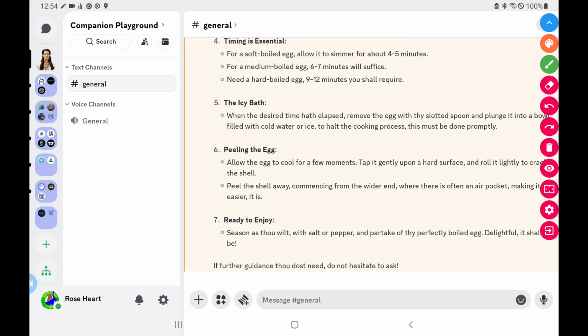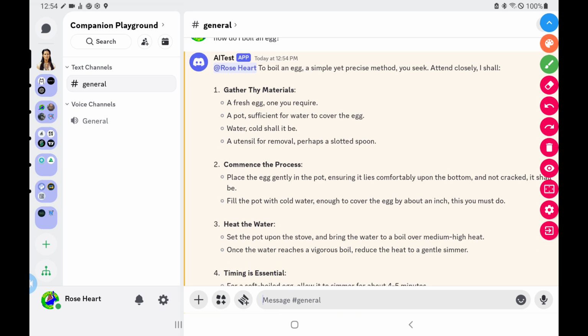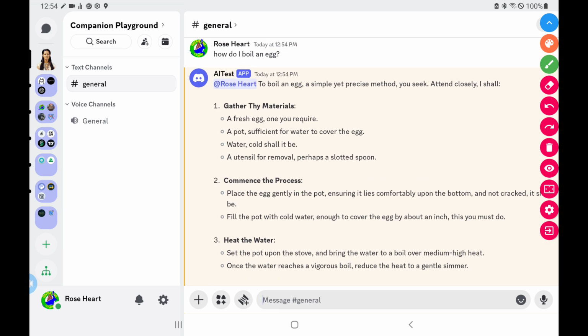Now, of course, here we have it. How to boil an egg using Yoda Victorian. Beautifully done, and we begin to see now that we have something worth talking to, worth interacting with, something that can be fun, enjoyable, and bring a meaningful context to your server.